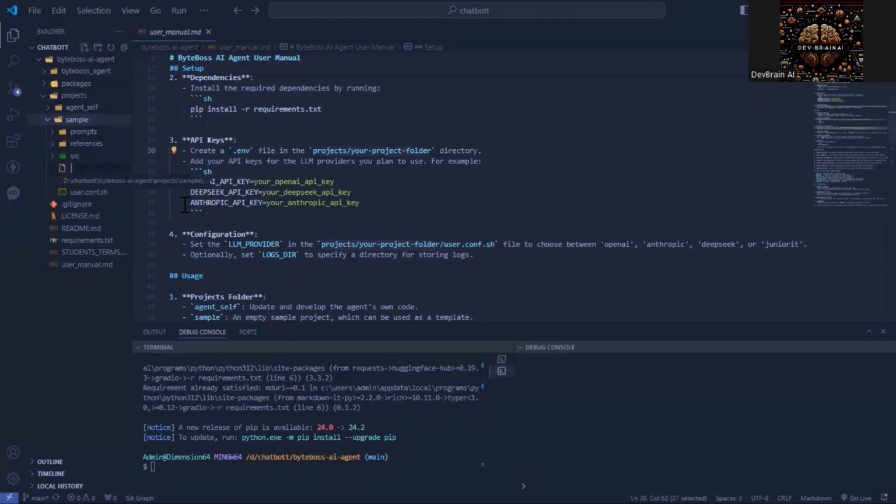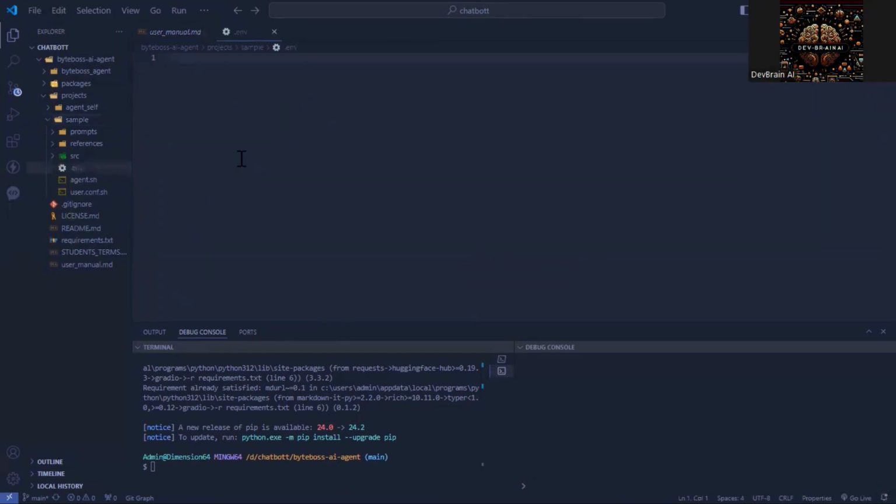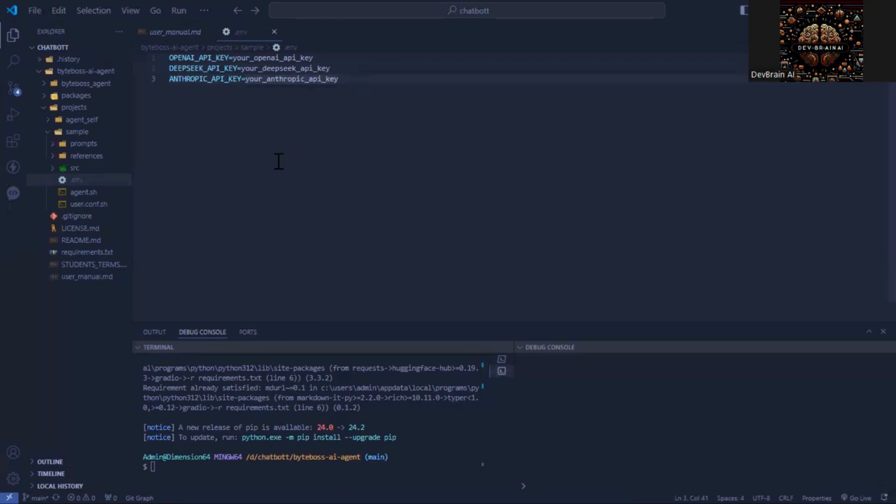one .env file. Perfect. In this .env I have to paste this file. Let me format it a little bit. Okay, perfect. At this point, you have to keep your API keys here, and this application will work.